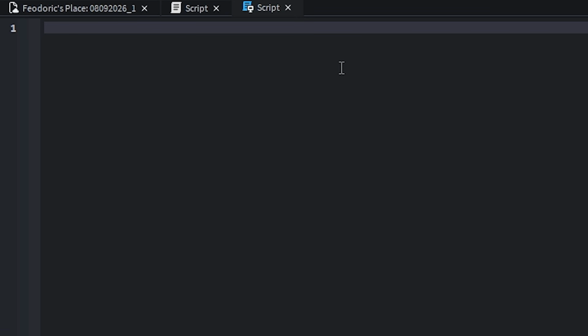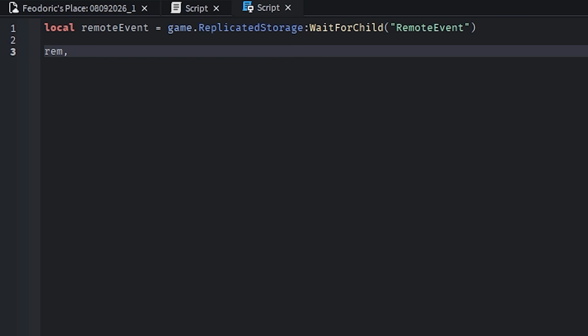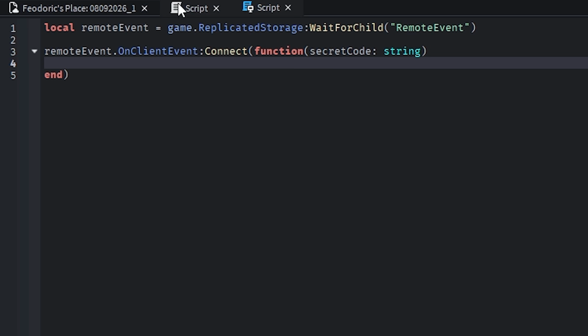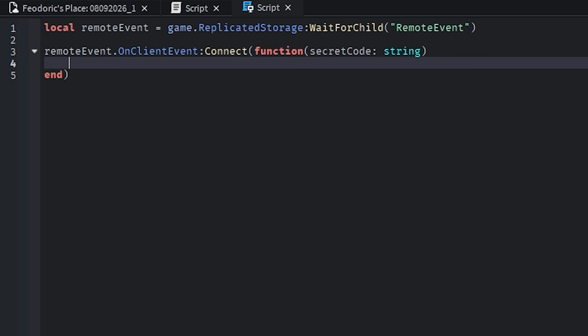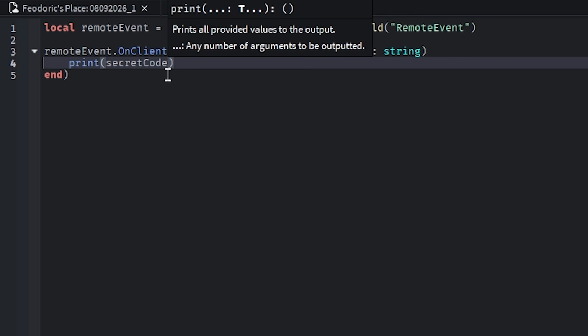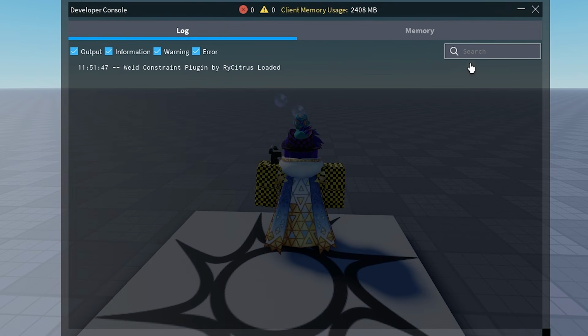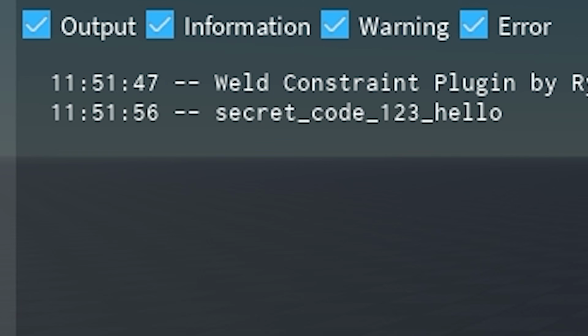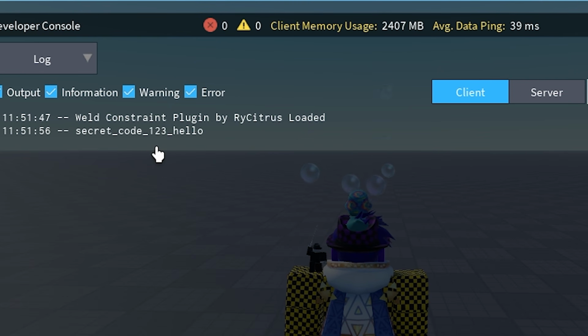Now, I'm gonna literally paste the exact same line of code right here. Remote event, and remote event OnClientEvent connect function. Boom. And now, when the server script fires the remote event, my client will receive that through the script, and it will print the secret code. That's what we're doing. So I'm gonna click run and I'm gonna open my console and we will see in a second. There we go. Secret code 123 hello. From the server to the client, we have sent this secret code.